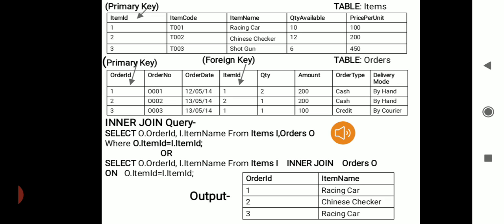Similarly, for the order ID as 2, the corresponding item ID is also 2 in the orders table, and when it references the item ID whose value is 2 in the items table, the corresponding item name is Chinese checker. Hence, the second entry in the output table has 2 as order ID and Chinese checker as item name. In the same way, we get the third entry in the output table as 3 for order ID and racing car for item name.